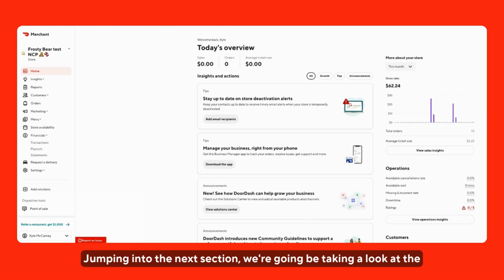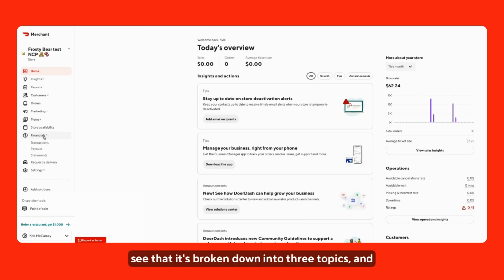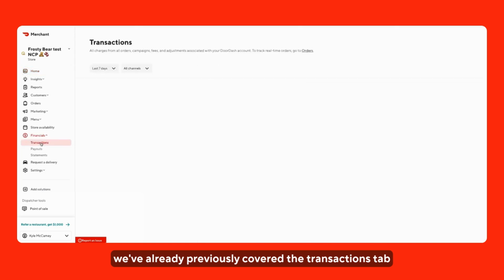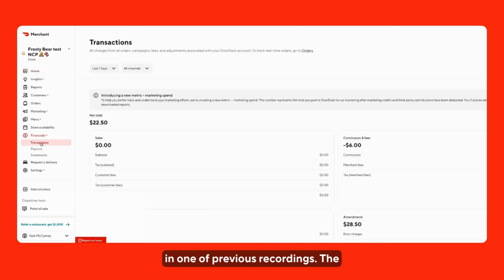Jumping into the next section, we're going to be taking a look at the Financials tab of the Merchant Portal. From here, you can see that it's broken down into 3 topics, and we've already previously covered the Transactions tab in one of the previous recordings.